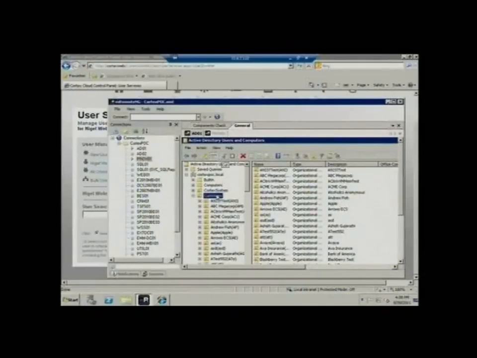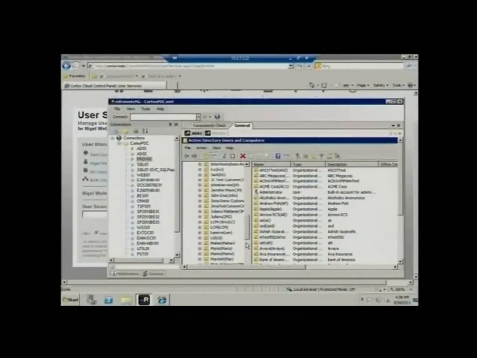So here's AD. Just refresh. You see all the little customers underneath there are all segregated out into OUs. Now they don't have to be OUs. A customer could be in a separate Active Directory and the Cortex interface itself will look exactly the same. But when you are doing hosted, what's actually Cortex doing?